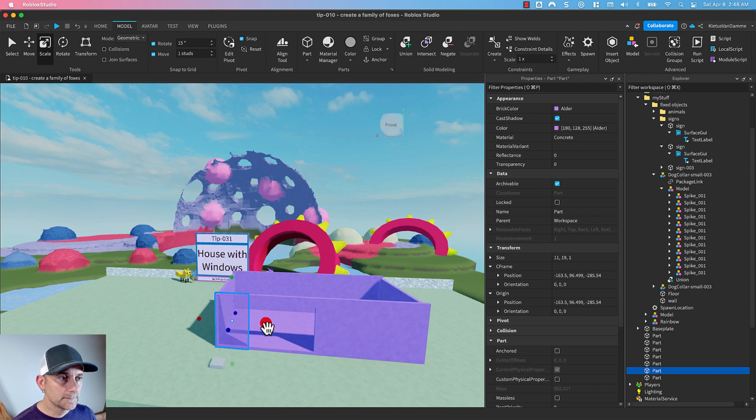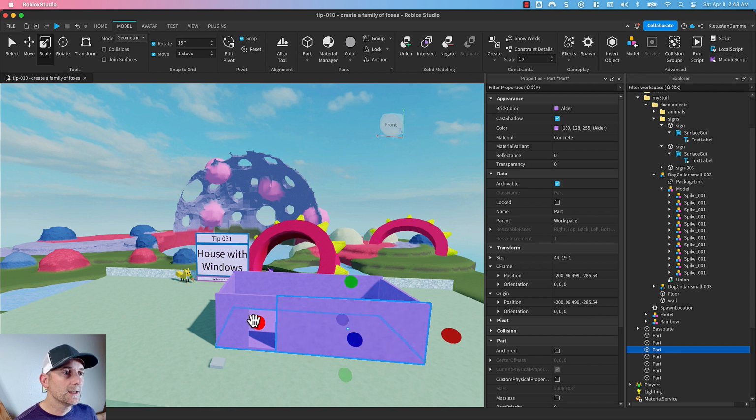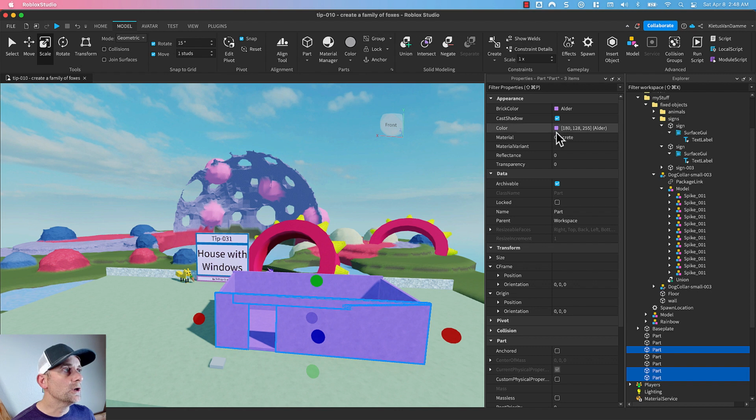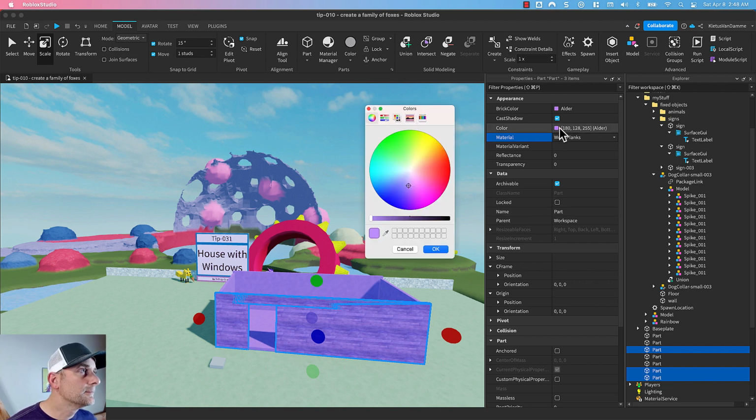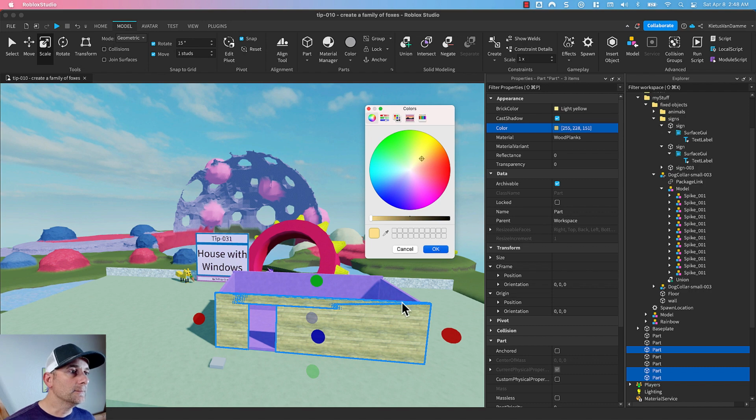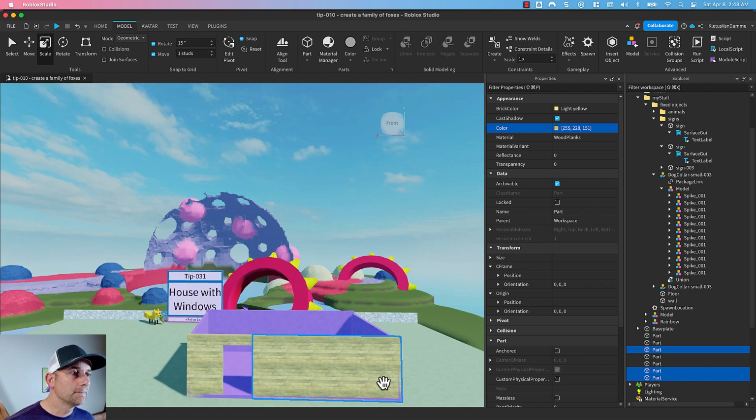So put the door here, and let's color these parts differently. How about some wood? Where's wood planks? Yeah, wood planks. And we'll make wood color. Alright, now for the window.